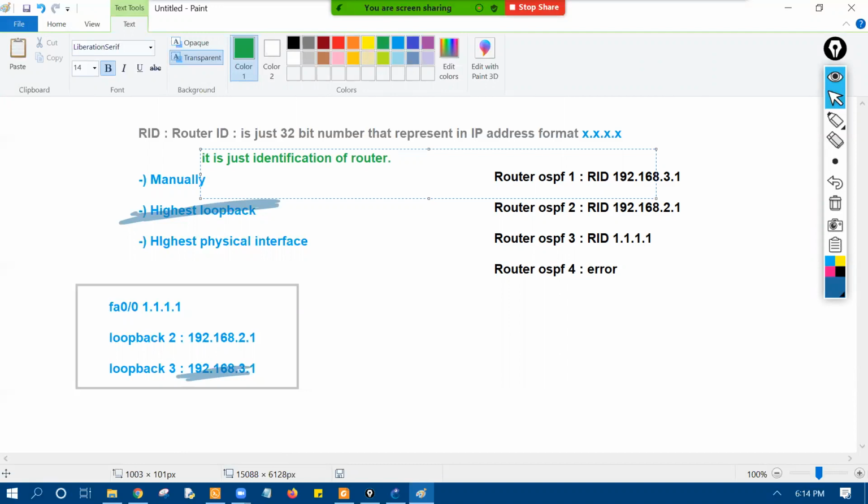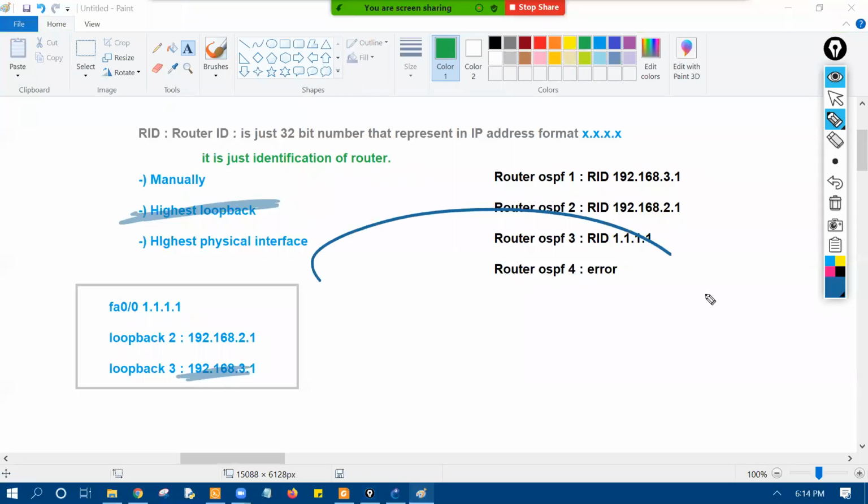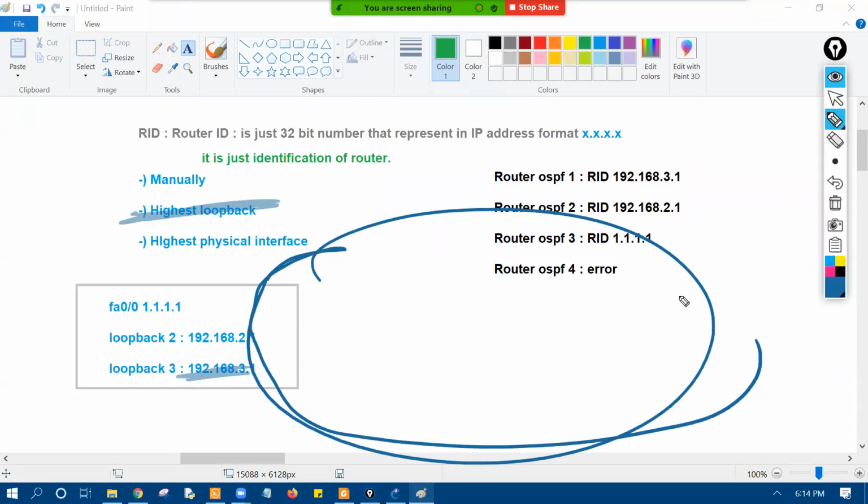How can we identify the router in this logical domain? This is the one classroom, and this is the one logical domain. How can we identify a router? This is the router, this is the router, this is the router, this is the router. How can we identify the router? Which one is R1, which one is R2, which one is R3, which one is R4? To put the ID, right?